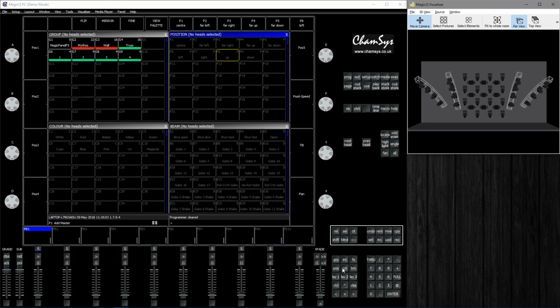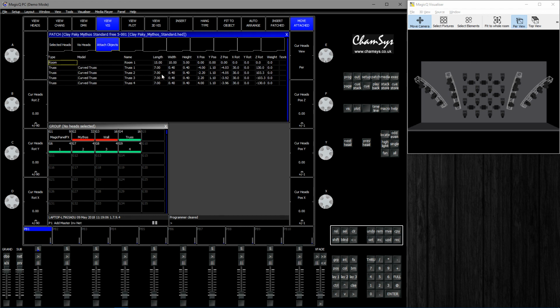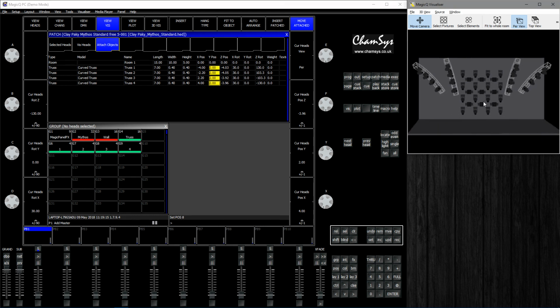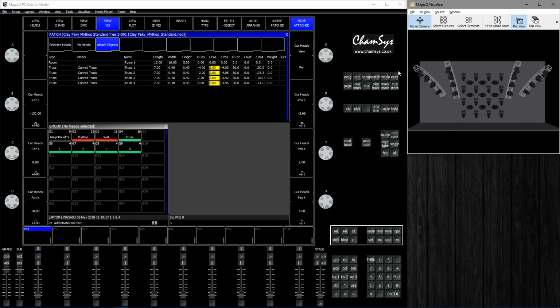We're going to raise those a little bit. So let's say 2 perhaps. And there we go. So that is how we will now extend the rig.